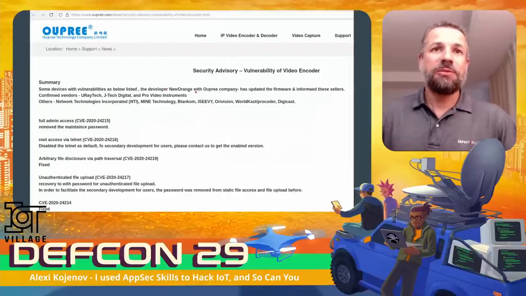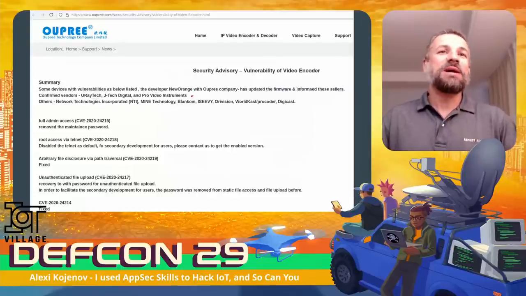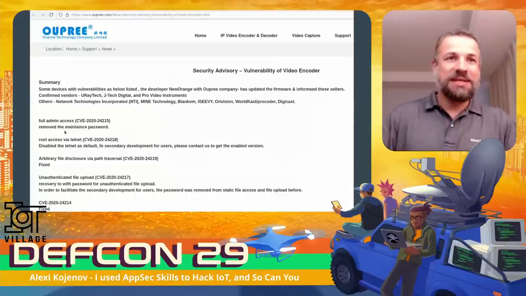Remember what the backdoor password was, right? It was New Orange and a bunch of eights. Totally makes sense. I also like how they use the word maintenance instead of backdoor. Of course, it's all maintenance.